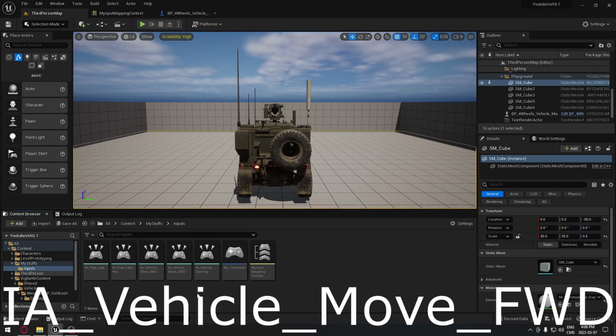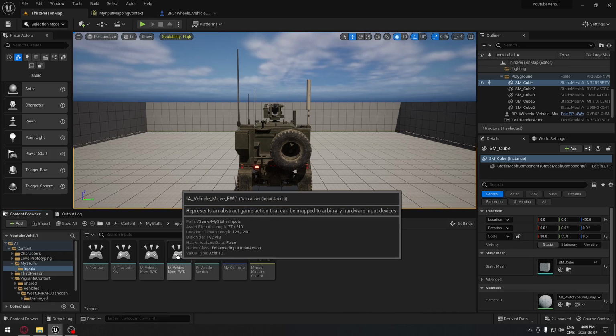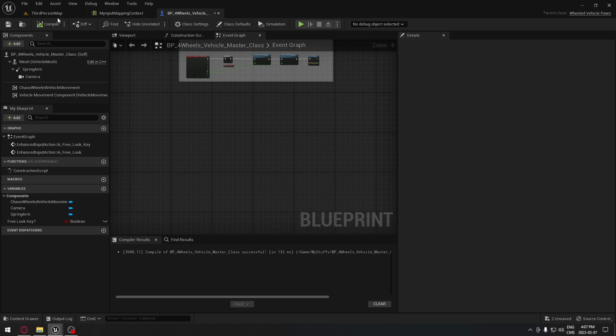The other action mapping will be IA Vehicle Move Forward. So right click, input, and add the input action. When it's created with a good name, we're going to go right in it. The action description will be forward, and the value type will be Axis1D. And we can save and exit.